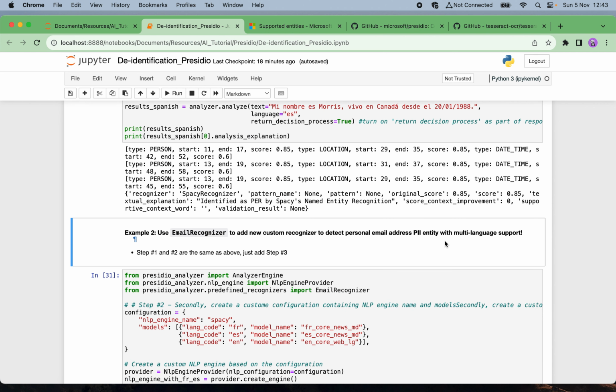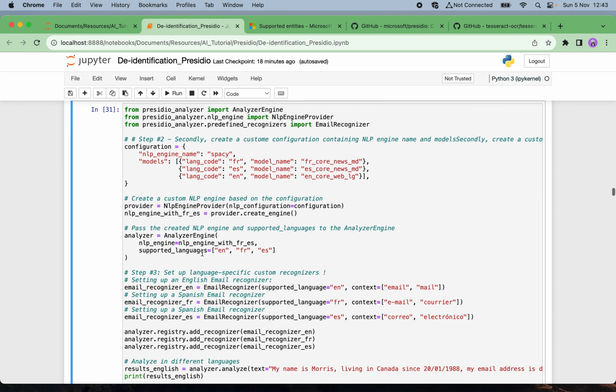Step 1 and step 2 are exactly the same as above. In step 1, you download all the required language NLP modules. In step 2, you create the customized configuration. Then in step 3, because we are building our own customized additional recognizers, first of all you set up the email recognizers in the different languages and specify the supported language for each. You can see the context words in the different languages that you have to specify here, and then you register all these custom recognizers with your analyzer.